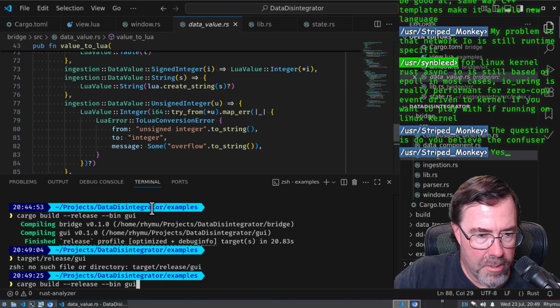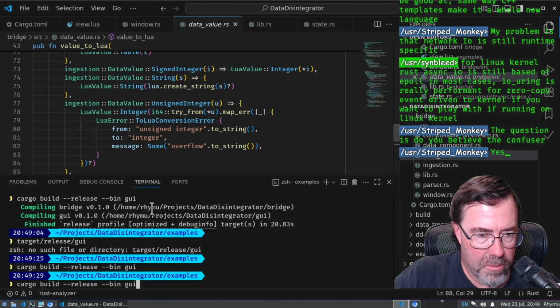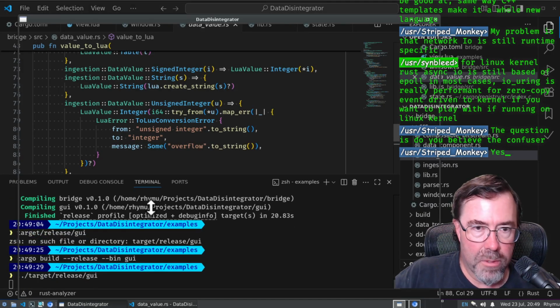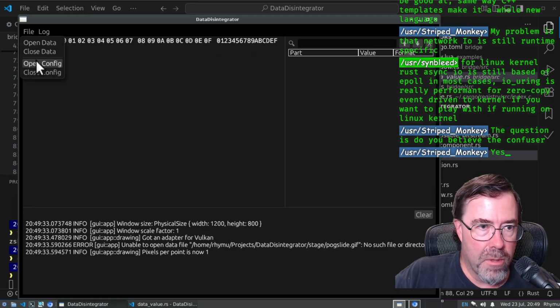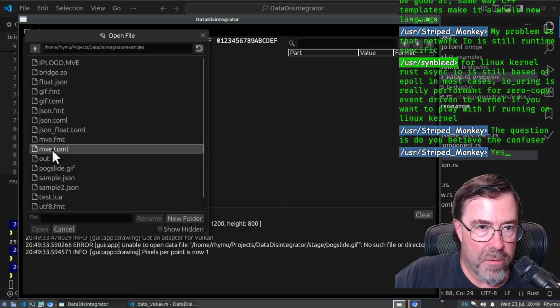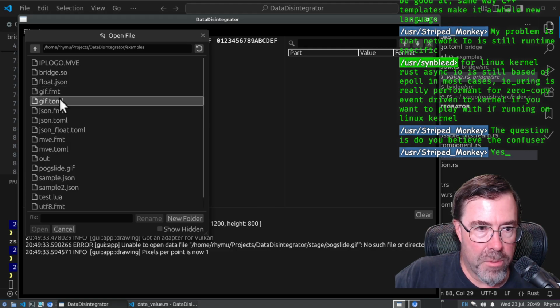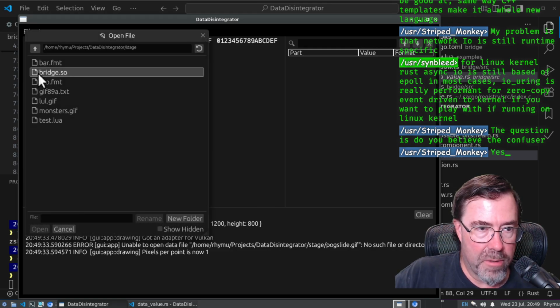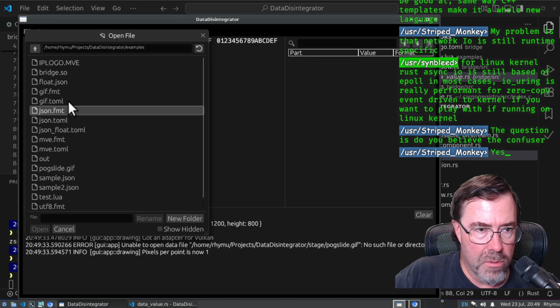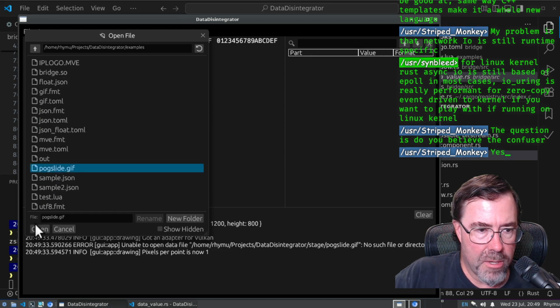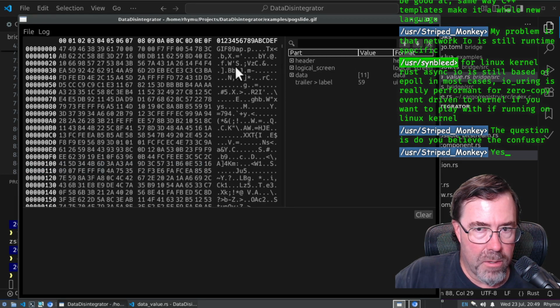Ah, not what I want. That's what I want. Oh, yeah. I moved things around a little bit. I moved everything into the examples thing, right? So what are we opening again? I forgot. Data file first. I decided to move everything to examples. Hog slide. And then, oh, I guess GIF was already loaded.